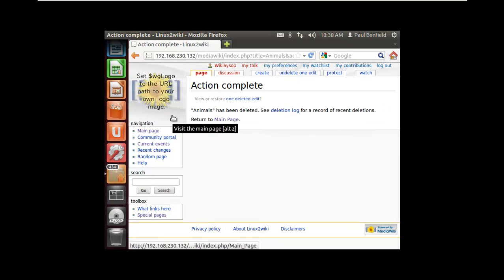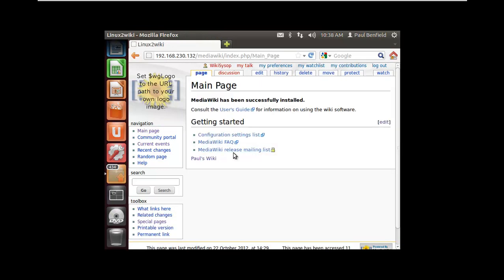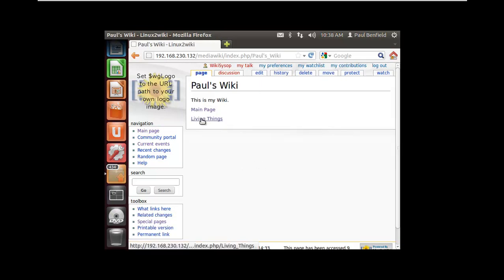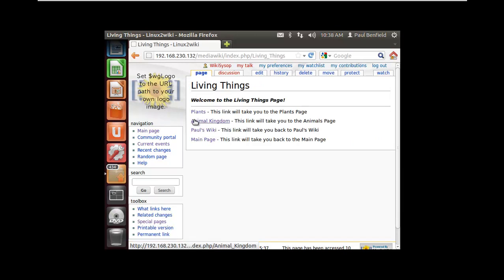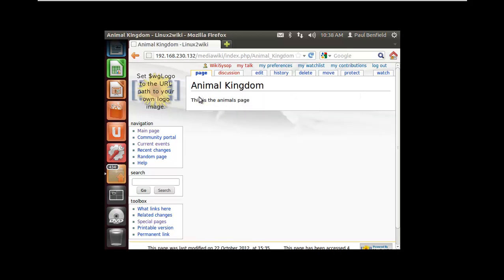Let me go through the steps one more time. I'm going to revert it back to animals. So this is what I currently have on my main page. I have living things. And I have this link, and this link to Animal Kingdom. And you know what? I really don't want Animal Kingdom there, or again, I just spelled it wrong. And the link, if I take a look at it, is actually to Animal Kingdom. I don't want it to be there. I want to move this content someplace else.